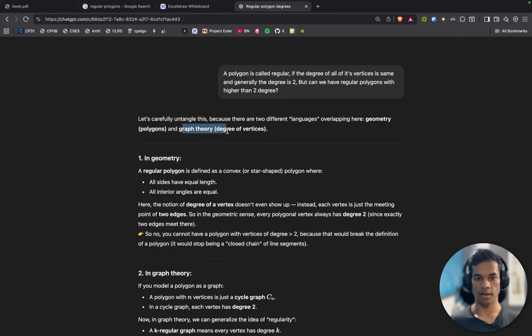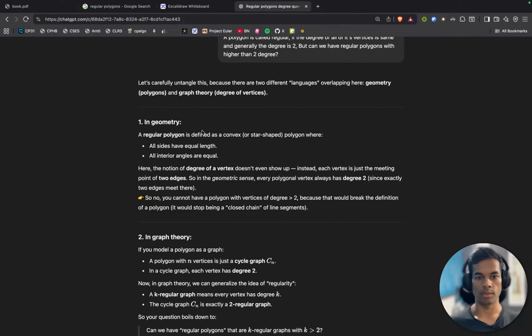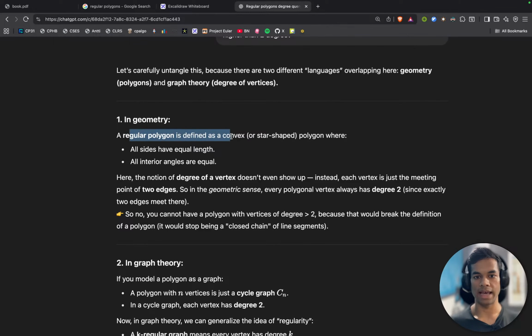Okay, I guess I muddled up two things, geometry and graph theory. Untangle this, because there are two different languages overlapping, makes sense. Polygons and graph theory. In geometry, a regular polygon is defined as convex, and there is a very good definition for what a convex shape is, or star shaped. Star is not convex. Star is not a convex.